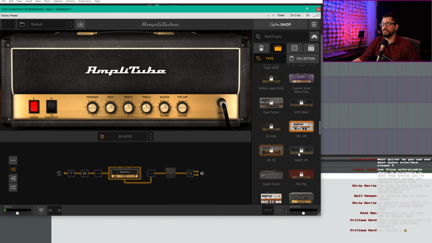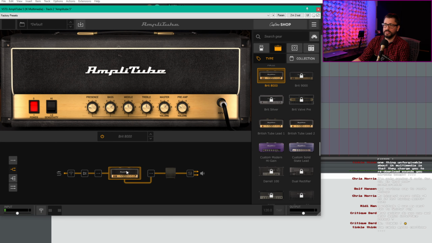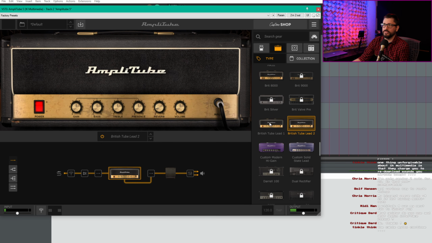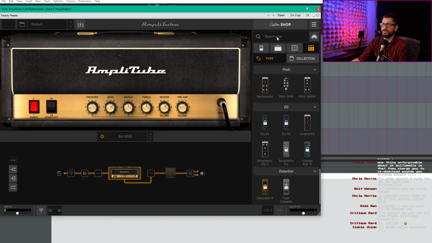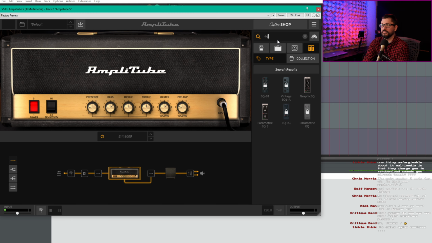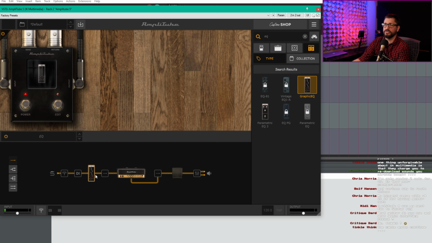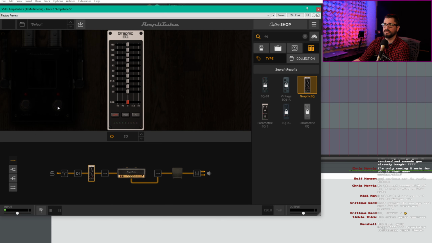So we have this gear list always available. Once you have some things in the chain and click on them, it will scroll the list to that amp or cab or whatever, and a single click will load those. We can switch to different categories here. We can also search at any time. So I typed in EQ, I got graphic EQ. Graphic EQ can go anywhere. So you can drop a rack gear into the pedal chain, which is kind of cool.